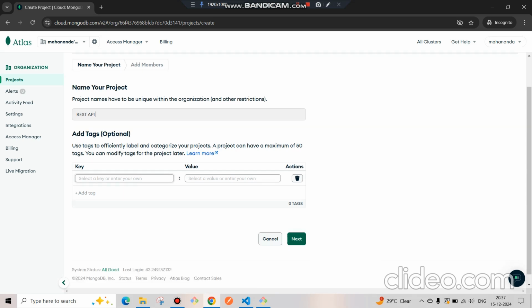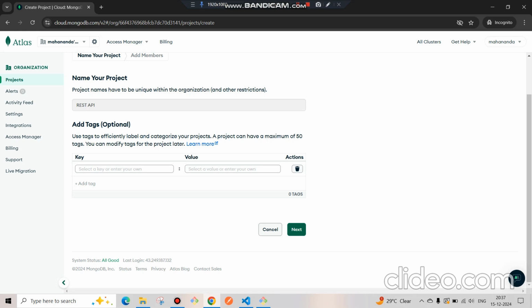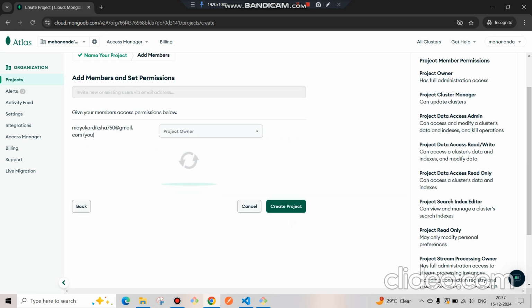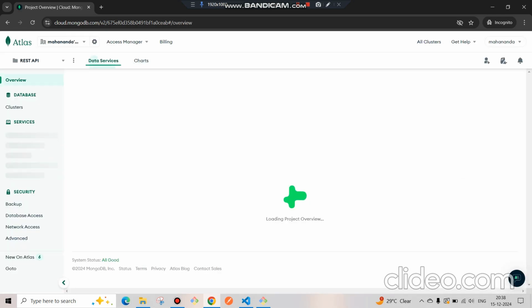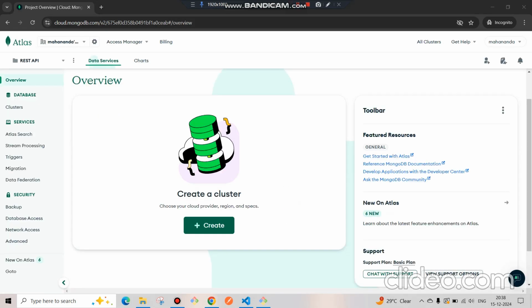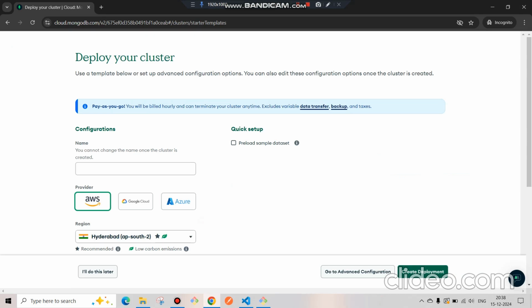This is enough for right now, just leave everything like this only. Then say next, and also keep this like that only. Here this is the name of the project, and I'm the owner of this, right? So now say create project. Now you can see this interface has come, and we have to create a cluster, right? So I will say create. This will create a cluster for us.